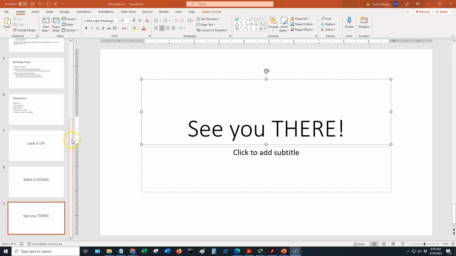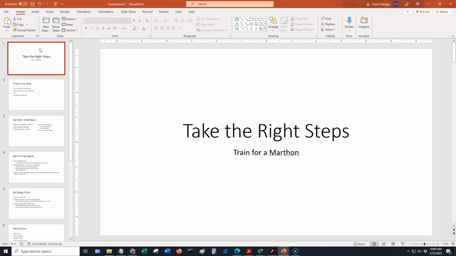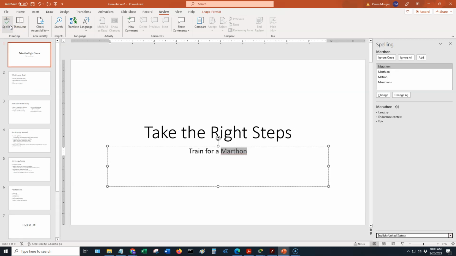Okay, the last thing we're going to do here is do a spell check on our presentation. So go over to the slide sorter pane, choose the first slide, then you're going to go up to the review tab, and we're going to choose the spelling option under the proofing group. Let's go ahead and press that, and we're going to come over here to the right, and it's found an issue. Marathon is spelled wrong.